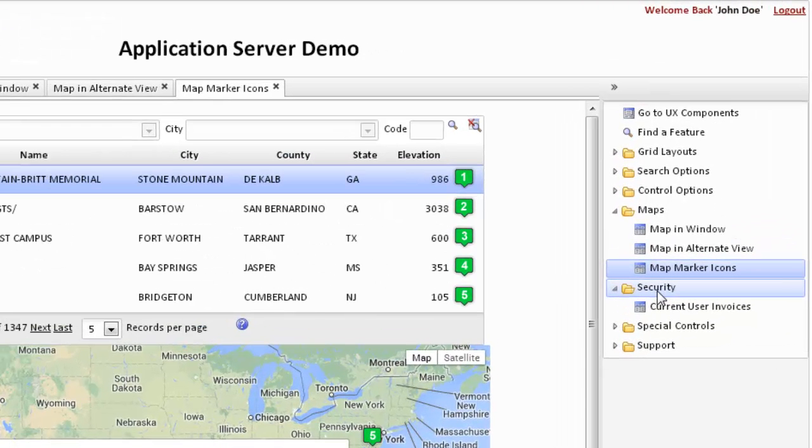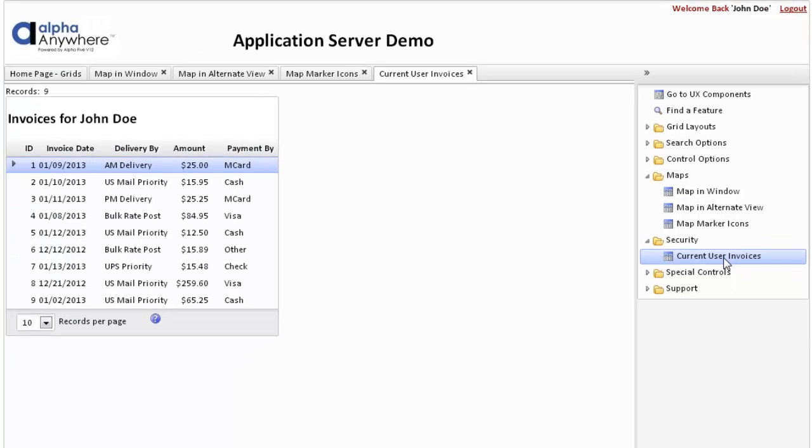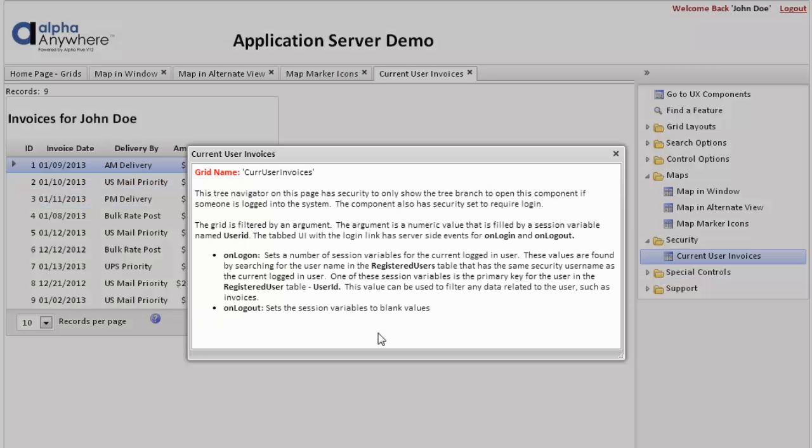We can also use the security system to filter records. As we can see, we are logged in as John Doe. Therefore, if we click Current User Invoices, there is a filter on this particular grid that will filter records so there are only records shown for John Doe being displayed. It shows here how we do this.